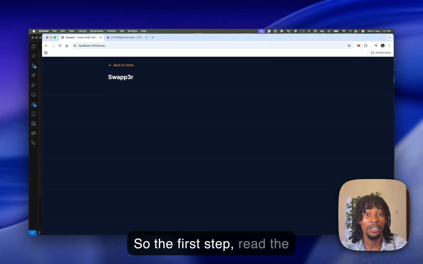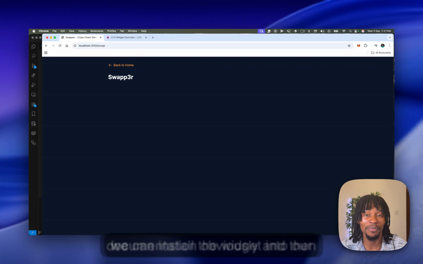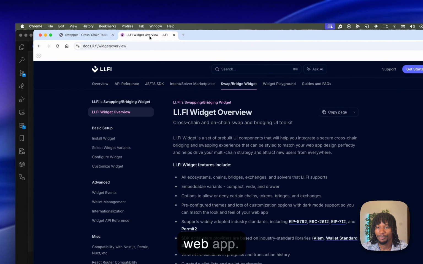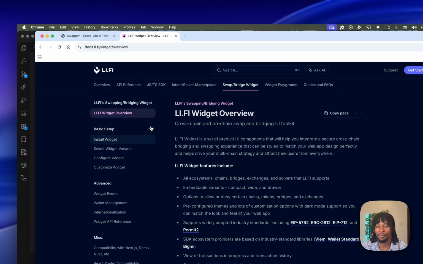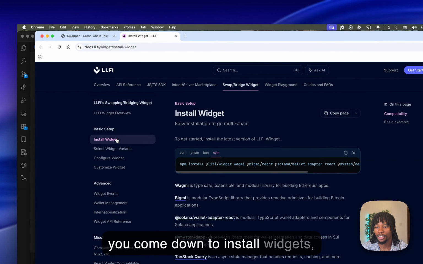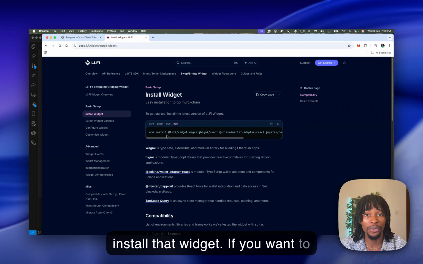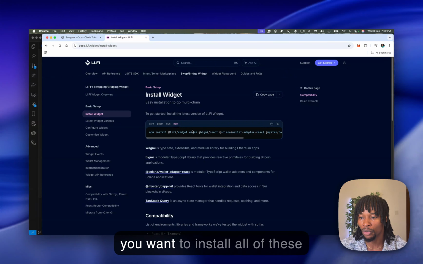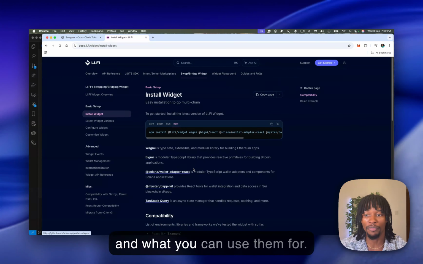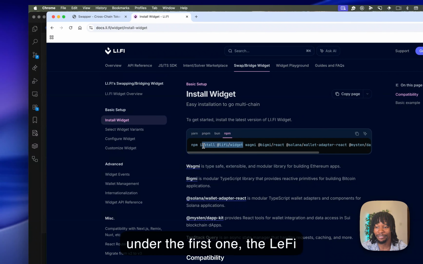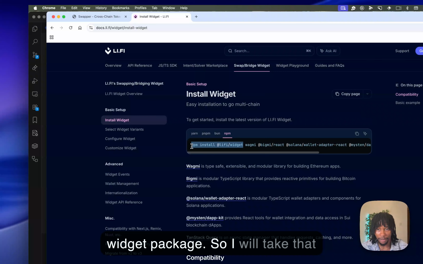So the first step, read the documentation, obviously, and then we can install the widget into our web app. If you come down to install widgets, you will get the npm command to install that widget. If you want to build a more robust application, you want to install all of these packages, and these are the documentation for what they are and what you can use them for. For the purposes of this demonstration, I will be needing only the first one, the LiFi Widget package. So I will take that and I will then install it into my web application.